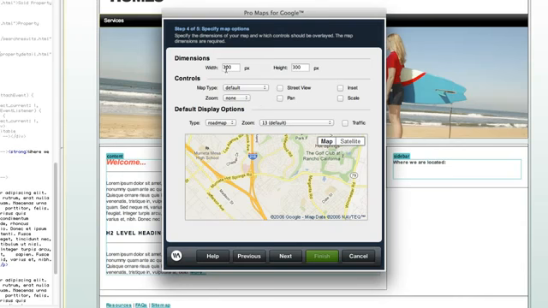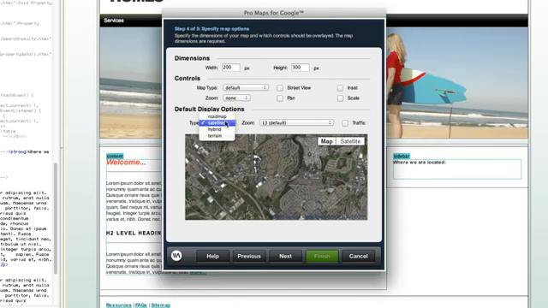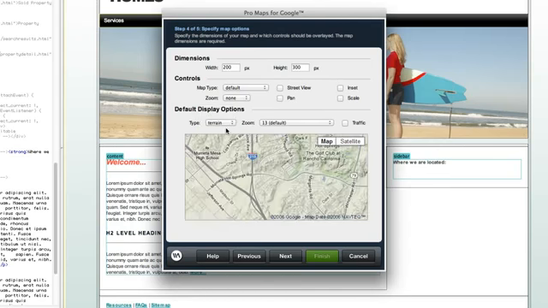Here I can choose the size of my map. I'm going to make it a little smaller since it's over in a sidebar here. One of the other features that is new is the default display options. So you can choose by default how you want the map to display. You can do satellite, or hybrid, or terrain in addition to road map. I'll go back to road map.